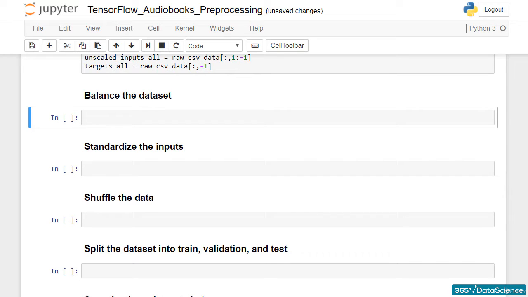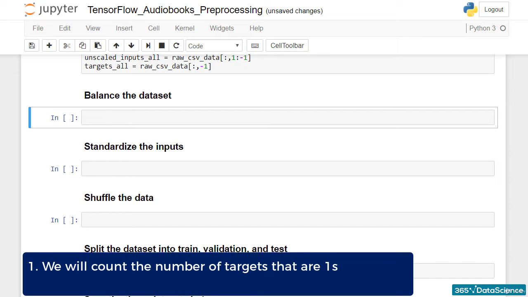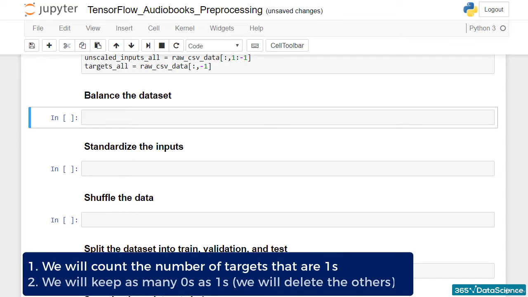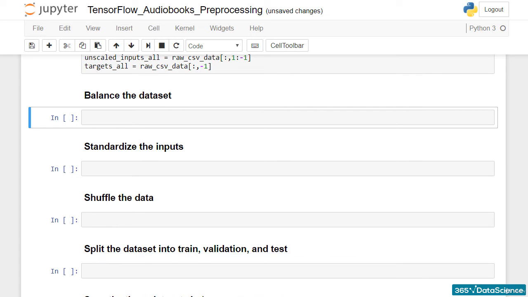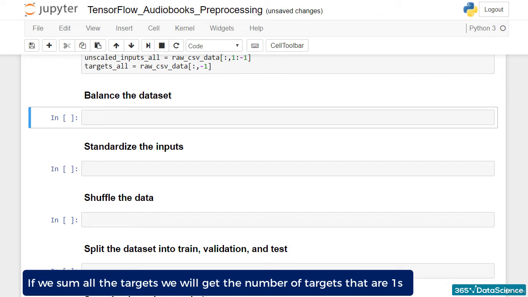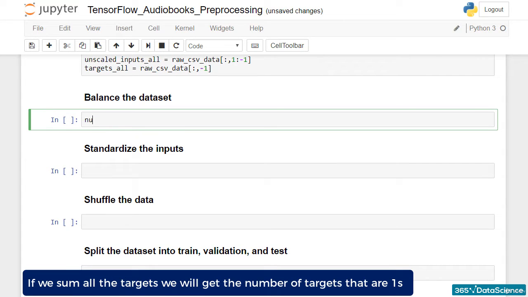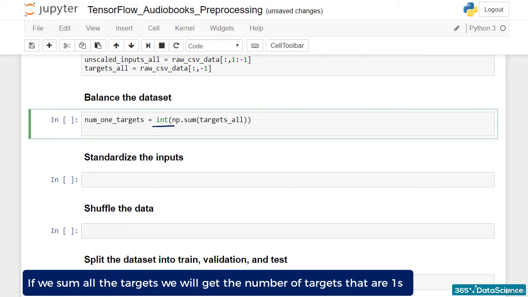The next section of code will deal with balancing the data set. We will count the number of targets that are ones, as we know they are less than the zeros. Next, we will keep as many zeros as there are ones. Okay, let's count the targets that are ones. If we sum all targets, which can take only 0 and 1 as value, we will get the number of targets that are ones. So, num_one_targets is equal to np.sum of targets_all. I'll declare it as an integer, as targets_all may be a Boolean, depending on the programming language. Then, I'll just keep as many zeros as ones.